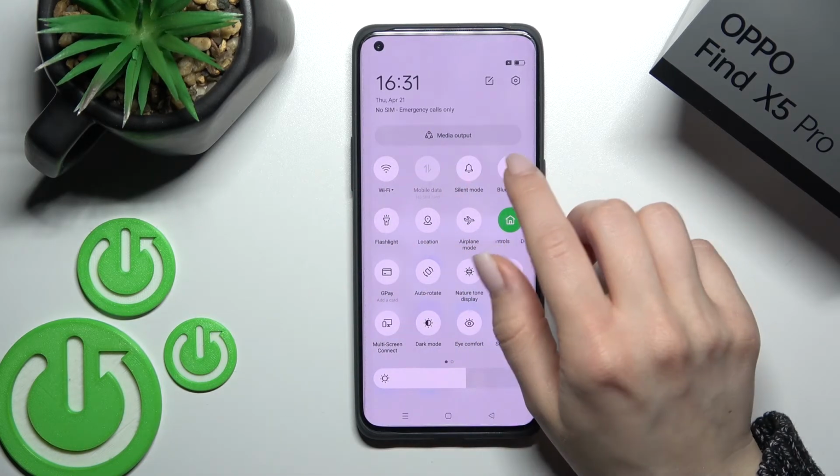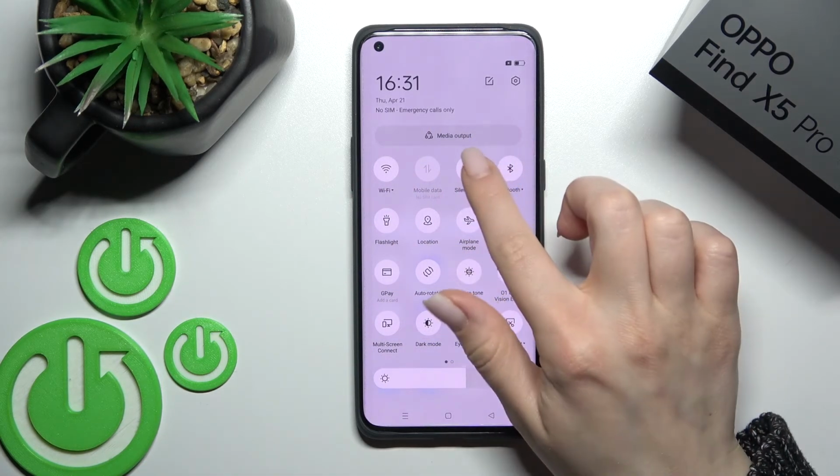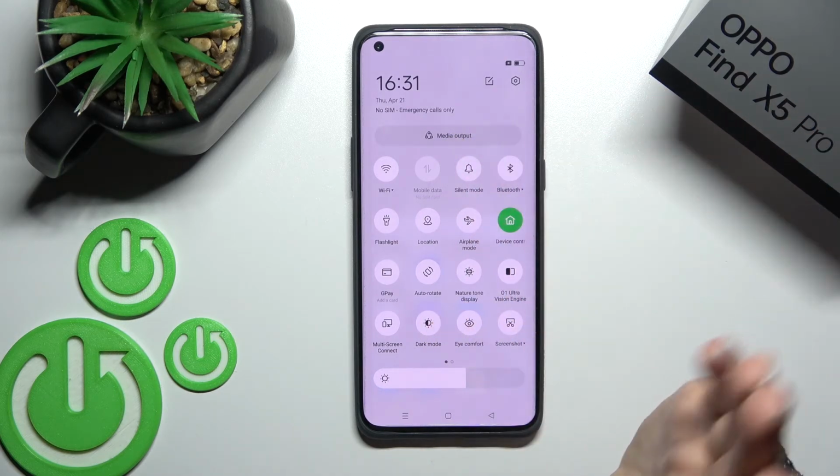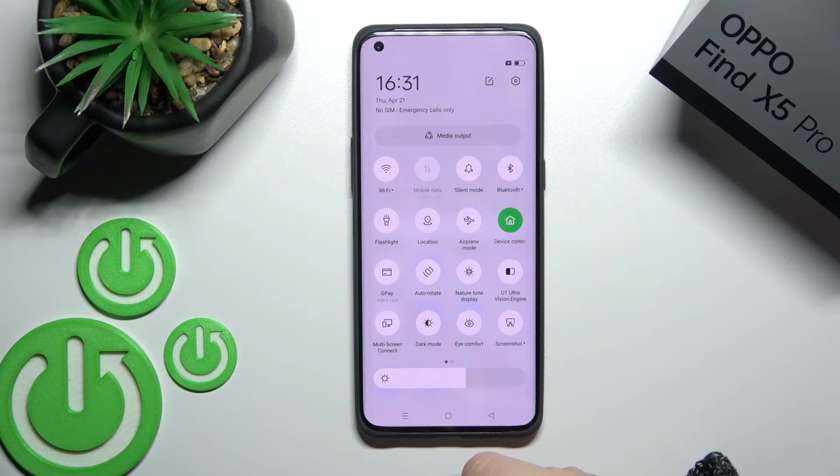the top bar you should find the silent mode icon. Just click once on the silent mode icon to activate it, and to turn it off, click once again on the silent mode icon, and that's it.